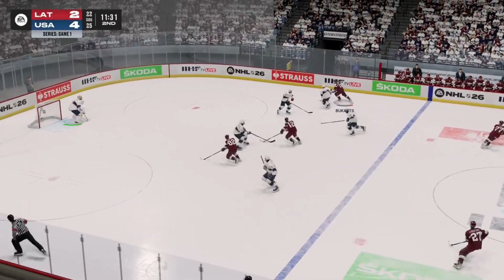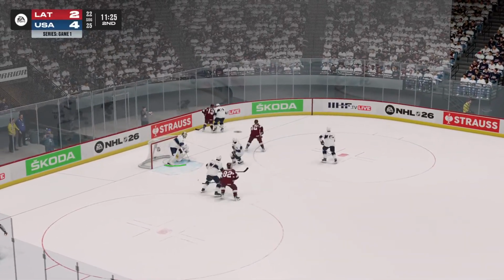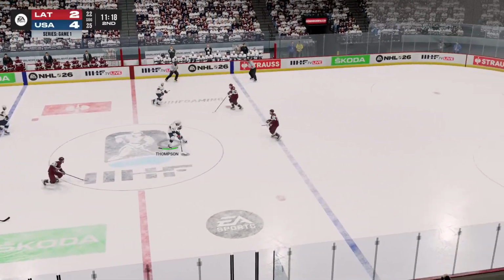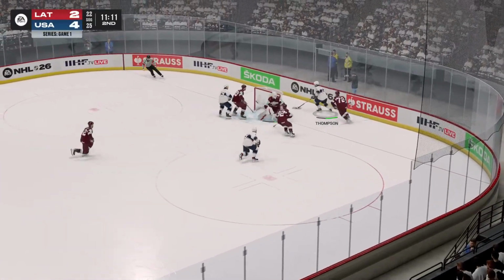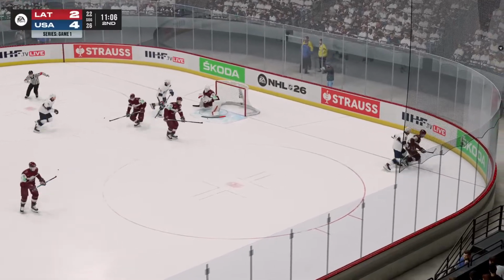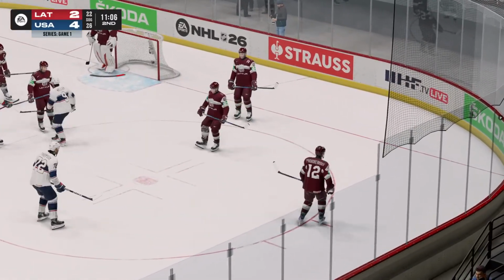Bukart stays alive off the hit, try by the United States. Works it into the corner, cut off by Werenski. Kept alive and now taken away by the United States. Paige Thompson, the big rig, brings it in down low, sends it out in front. Gauthier denied, out of play. Godlewski's with another save. That one off the blocker.